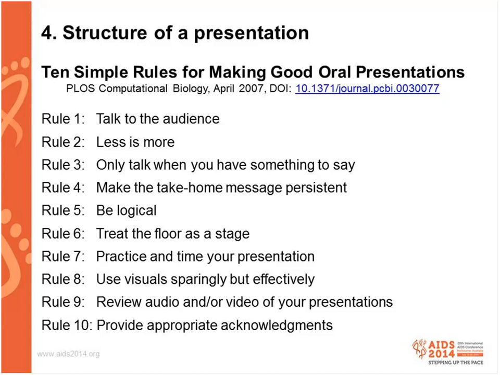Talk to the audience. This means you should look at the people as much as possible if you can. Don't look at the slides and then back to the people all the time. It's not very interesting. Less is more. That means keep it simple. Don't put too much information, especially when it's not needed. Make the take-home message persistent. That's what I was saying before.